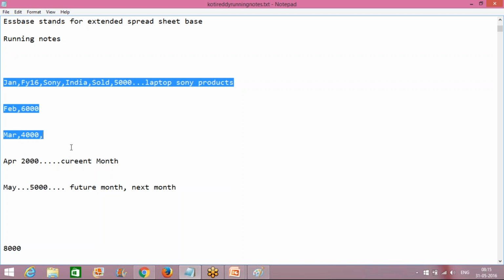Obviously, why I'm talking about these two companies is, right now these two are the best selling phones, and they want to capture the market and increase their sales.